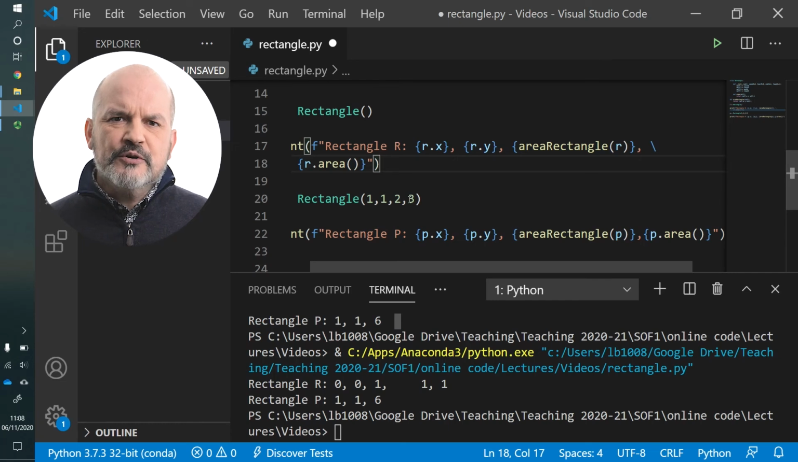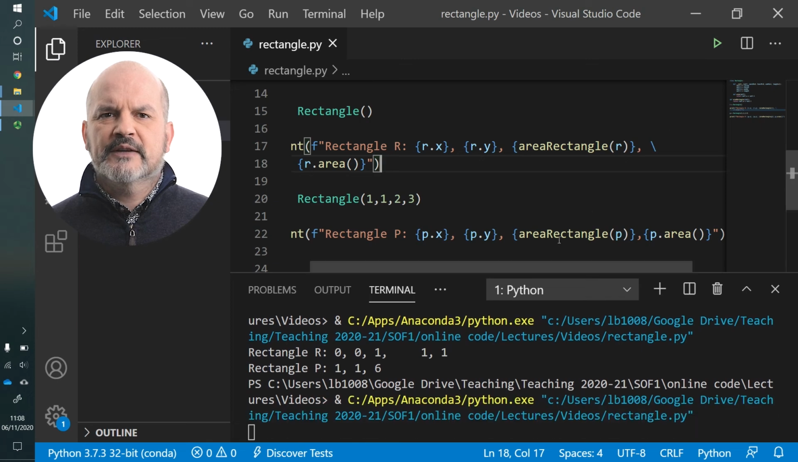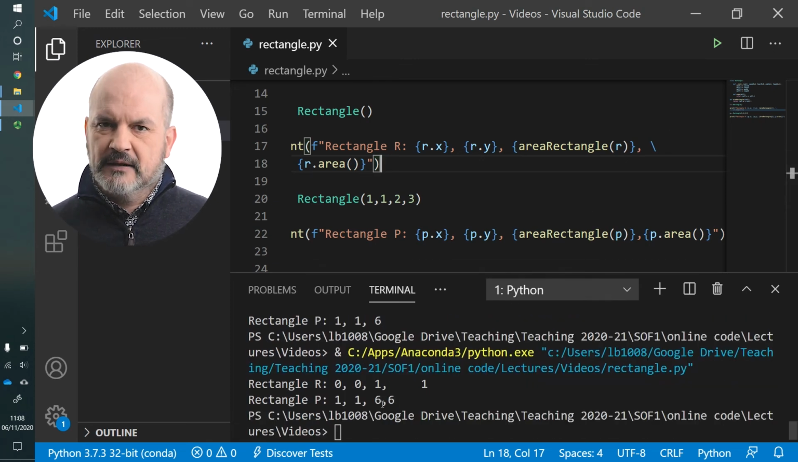The call r.area is a more convenient way to call the method, and it is also the preferred way to call it. So remember, when defining a method, you must always have at least the parameter self. This is a common source of error, especially among programmers that have used a language like Java, where no such parameter is needed. To be sure that the code is working as expected, we should print the area of the rectangle P using the method area. As expected, the method returned the value 6.